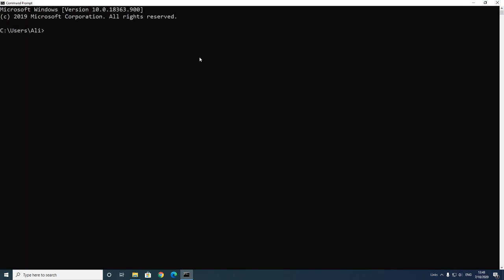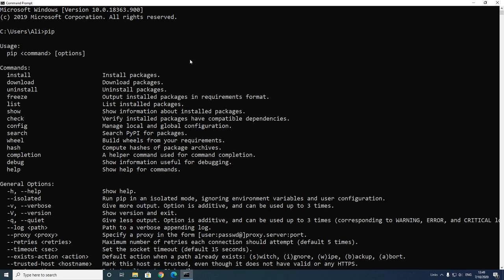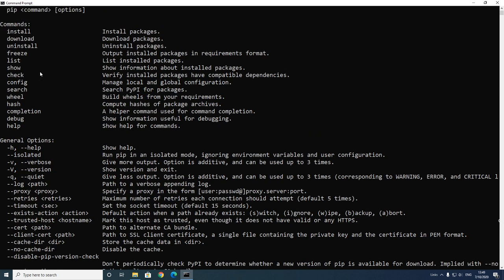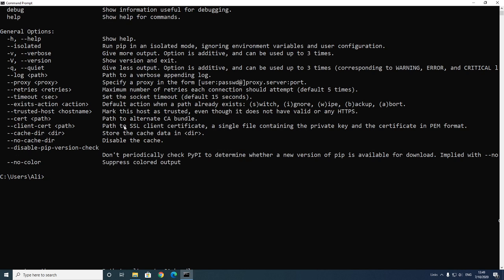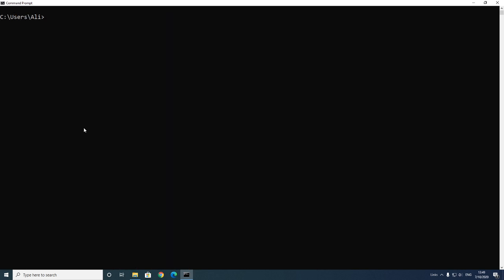Okay, so now what you want to be doing is checking whether the pip command is installed or not, because we're going to be using this pip command. Once you see all these things, that means it's installed. Otherwise, it will show an error that pip is not recognized. I'll make another video on that sooner or later, but you could just Google that problem. Okay, so let me clear the screen.